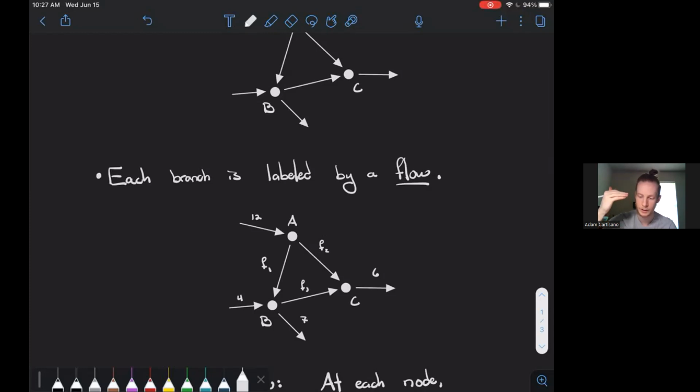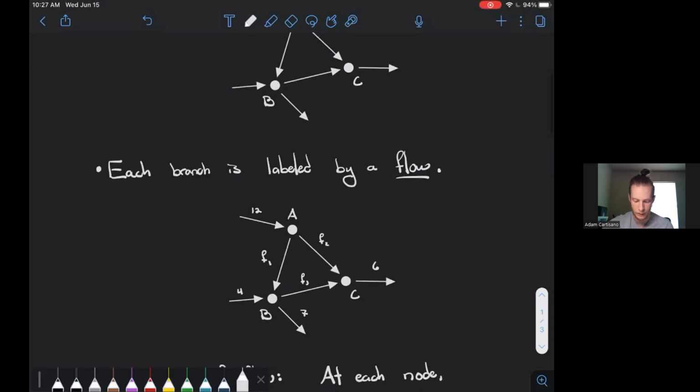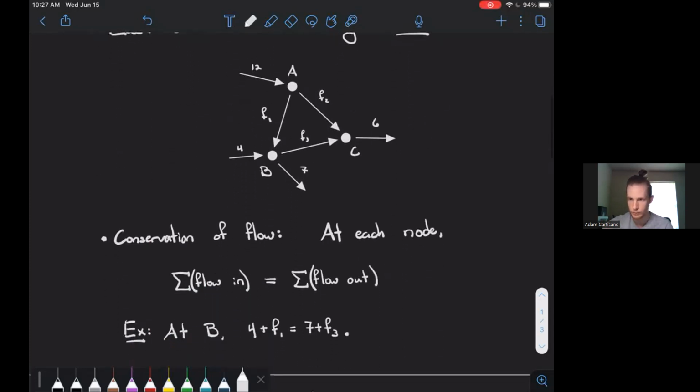And then we have the most important rule that applies to every node in the network. It's the law of conservation of flow, or the conservation of flow. It's just the rule that the network has to obey. It says that at each node, if you take the sum of all the flows coming in, that must equal the sum of all the flows going out, right? We're not allowed to have any buildup at any nodes. So whatever's coming in has to go out the other side.